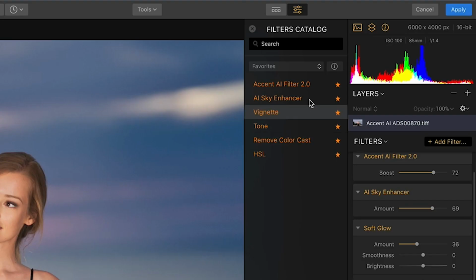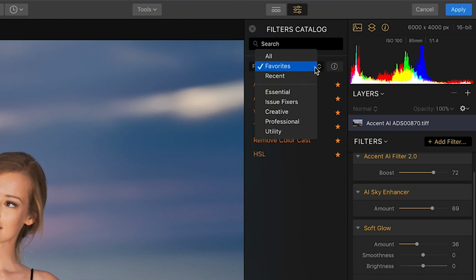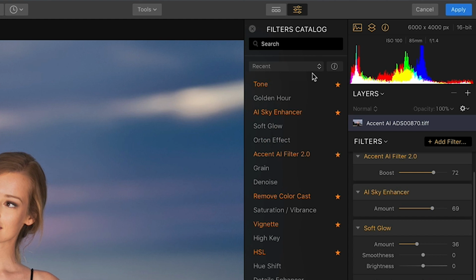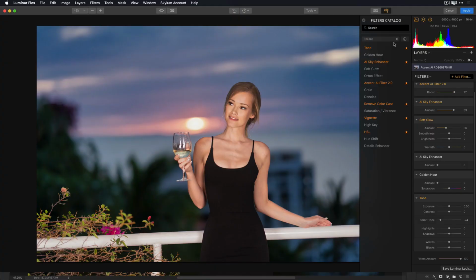In addition to favorites, there's another great way you can sort your filters, and that's using Recent. What Recent does is, using artificial intelligence, it watches what filters you've used recently, and you can quickly bring those up. And this is a great way to discover what your favorite filters might be, or filters that you find that you use a lot. So the Recent option is a great way to grab those frequently used filters without having to hunt for them.